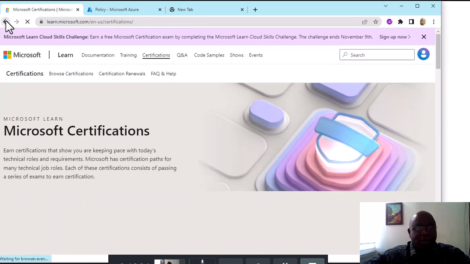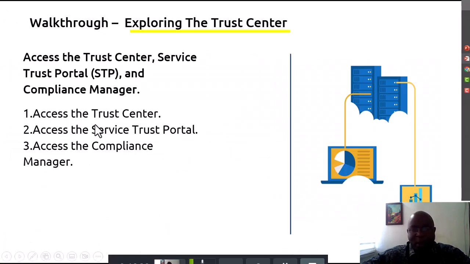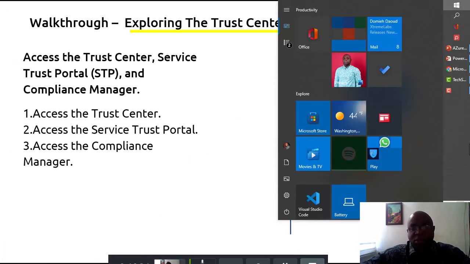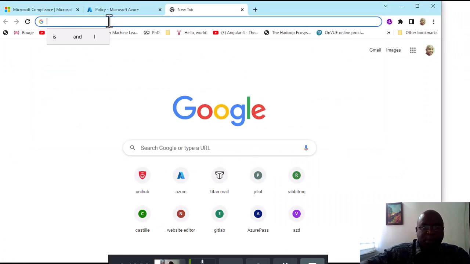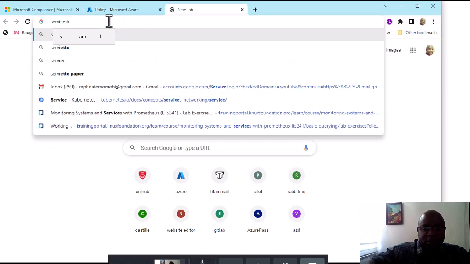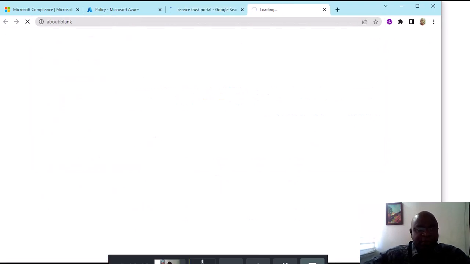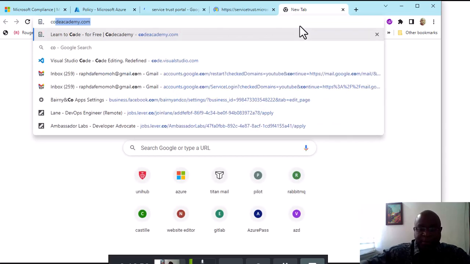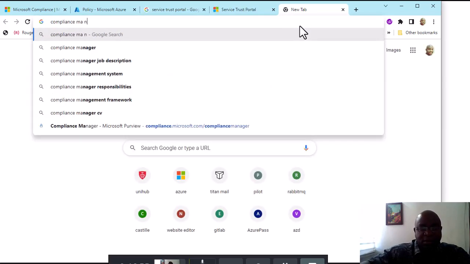Okay, so at this point we're going to go back to the PowerPoint slide. It said we should open Service Trust portal. So it's still the same thing. You can find it on Google, Service Trust portal. Okay, the next one is Compliance Manager.